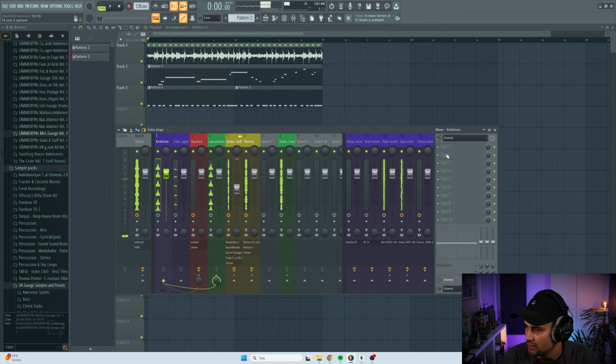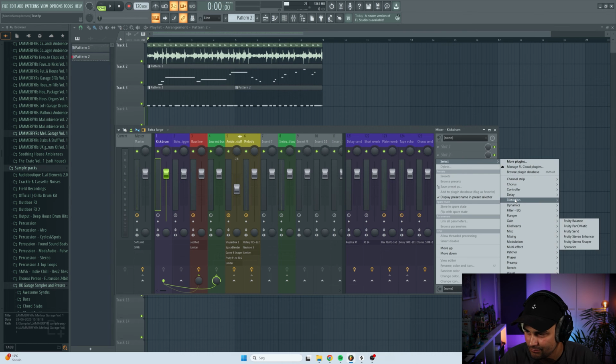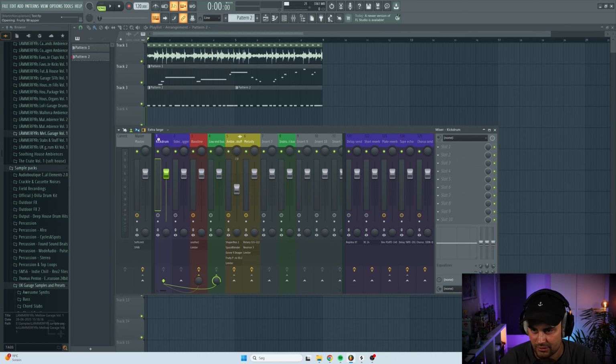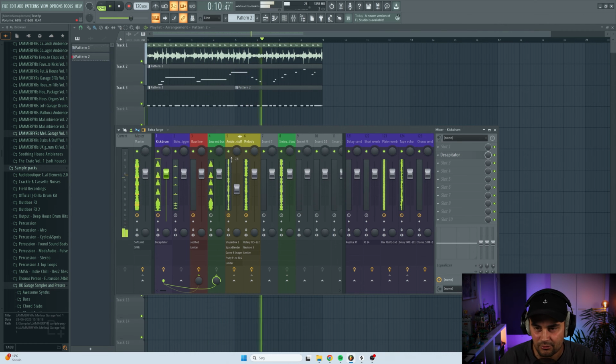This is cool. With the kick drum, it could be a little bit cool to add some distortion. So using the Decapitator. Yes. Turn the tone down a little bit. Get something a little bit dirtier.